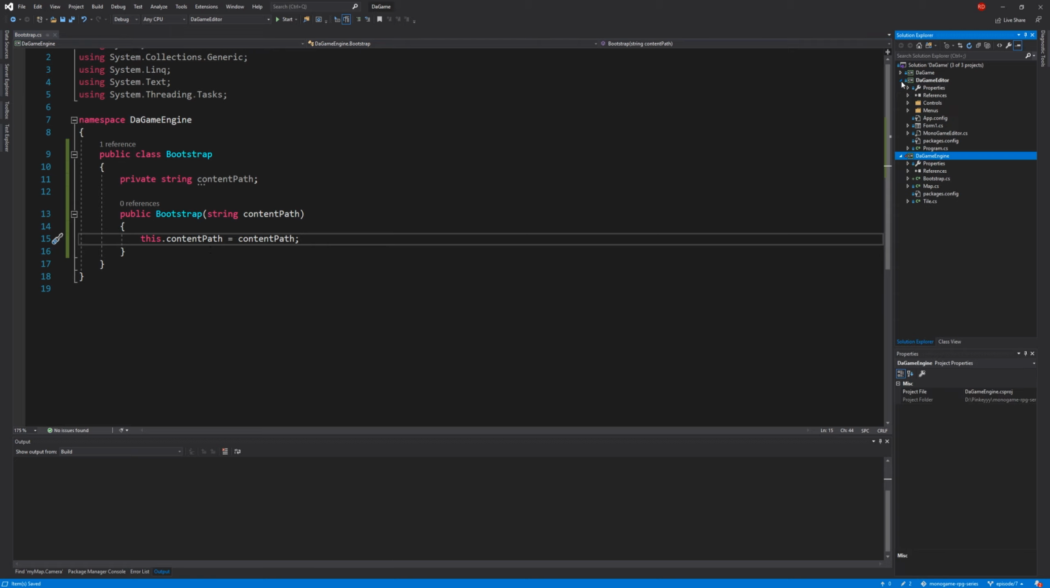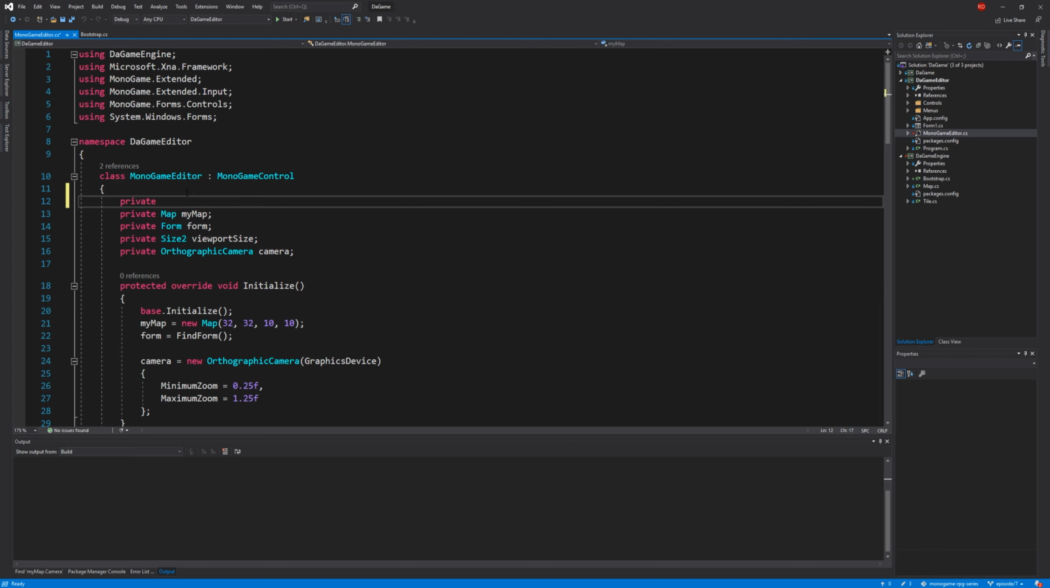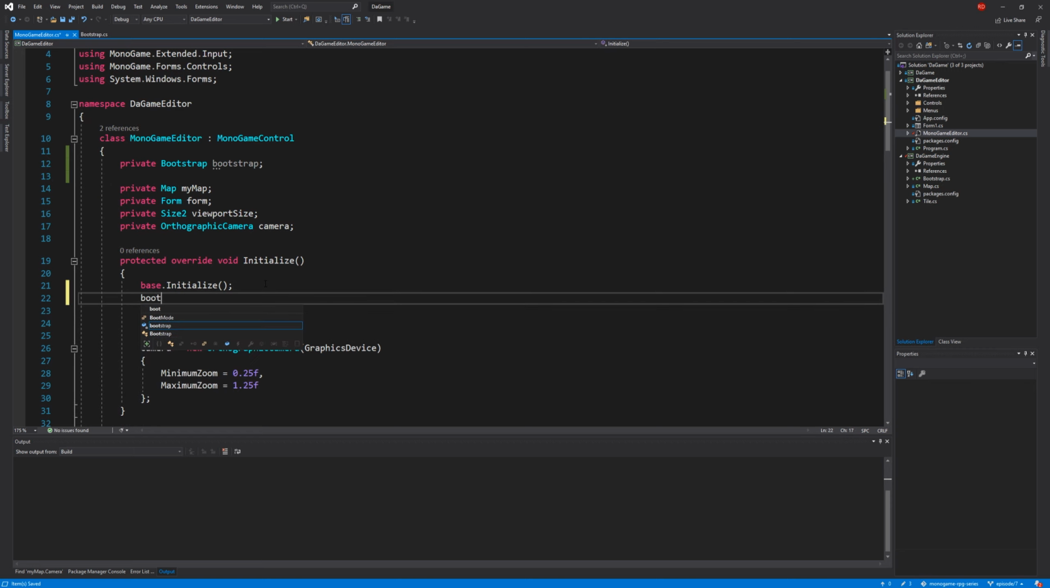Head over to the editor project. Right click on MonoGame editor. View code. And we want to create an instance of it at the top here. So bootstrap. And then we'll instantiate it just before the map. And then of course it will ask for its first parameter, which is content path. So we need to work out what the content path should be. We are in the editor of course, so let's have a quick look.